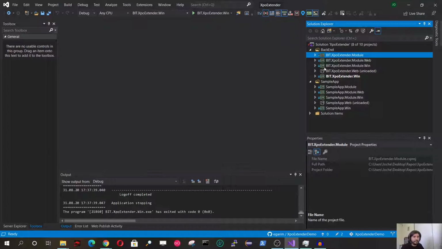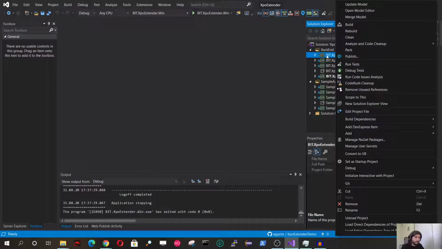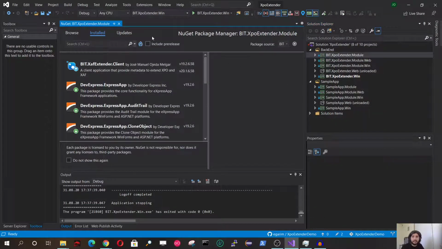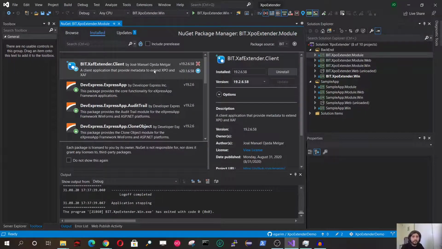After that, we will start with the backend. To implement the backend is quite simple. You just have to come to the module, then Manage NuGet Packages, and in this case it will be already installed. So you'll see that you have this XAF Extender client, and that's it.